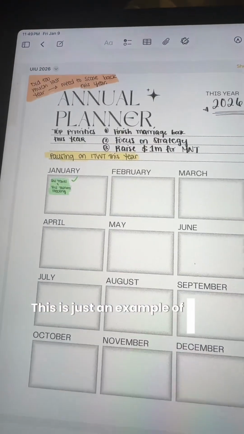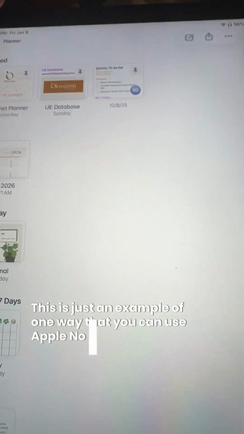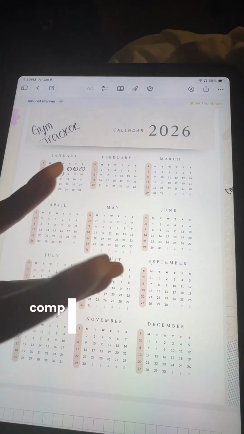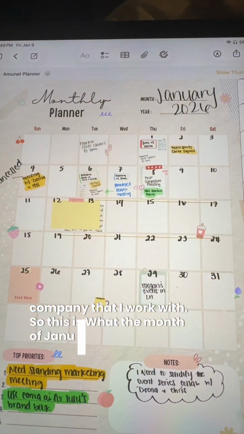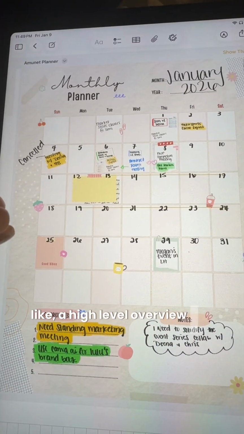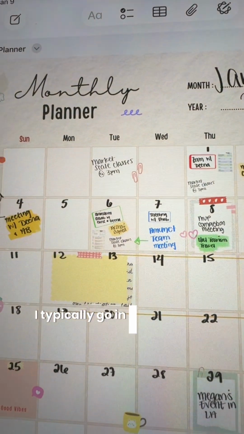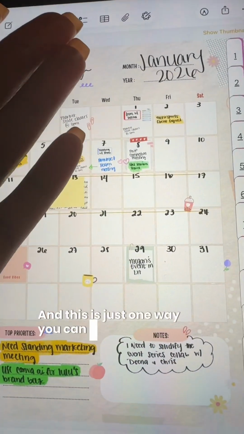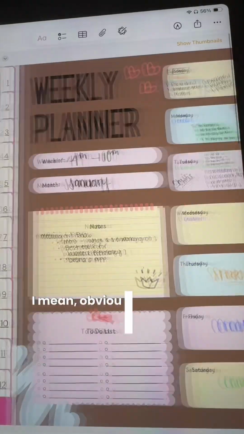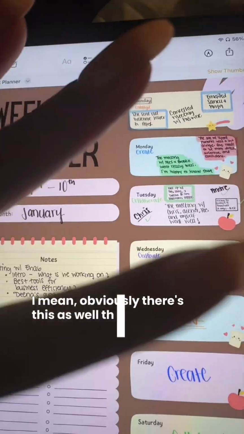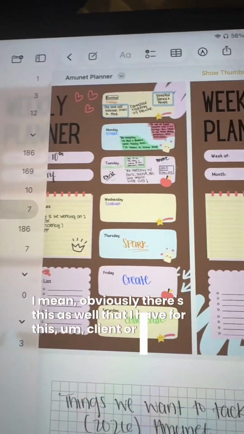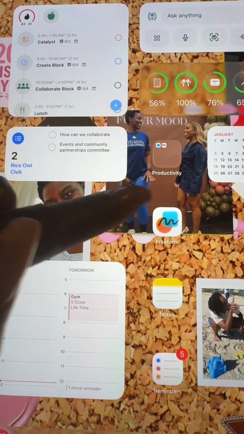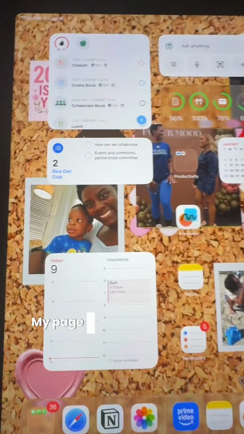This is just an example of one way that you can use Apple Notes. I've shown this already. This is another company that I work with. This is what the month of January looks like on a high-level overview for the planner. I typically go in here and write key things that need to be remembered. This is just one way you can do it. You can do things multiple ways. There's also this that I have for this client or customer. See how my page is set up?